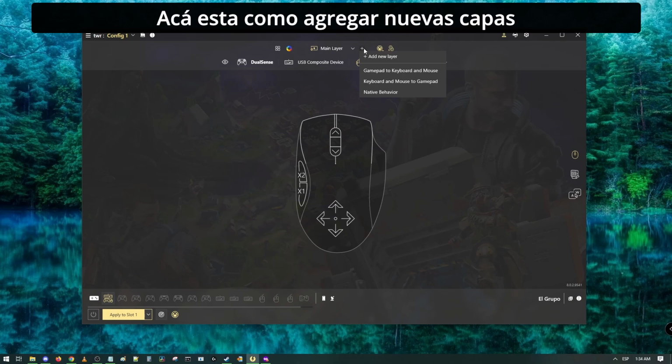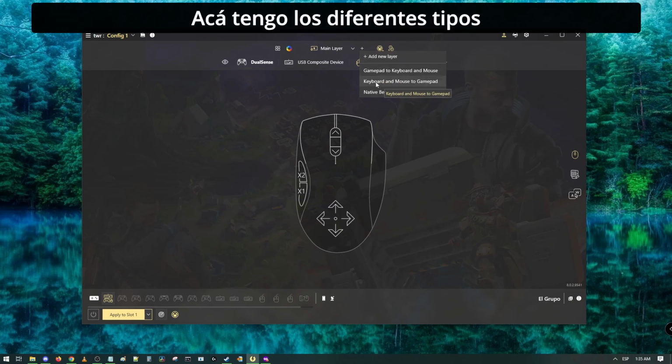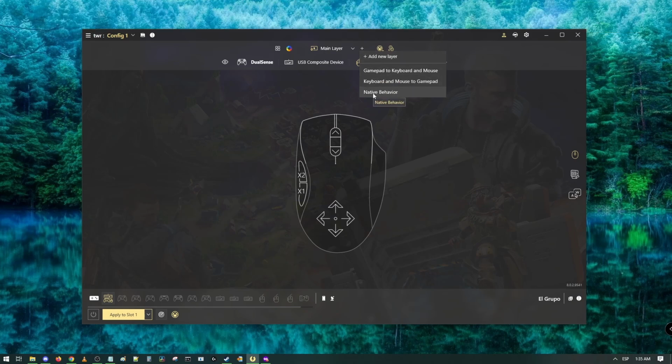Here is how to add new layers. The first option will add an empty one. This should be enough for controller players. Here I have the different types of pre-filled layers.